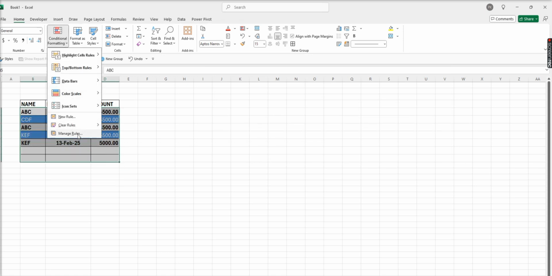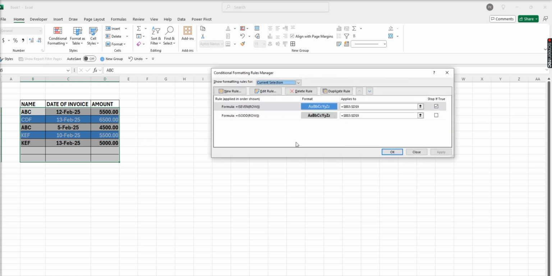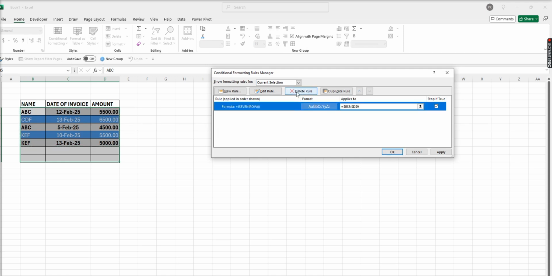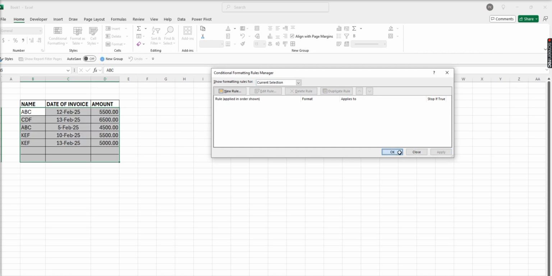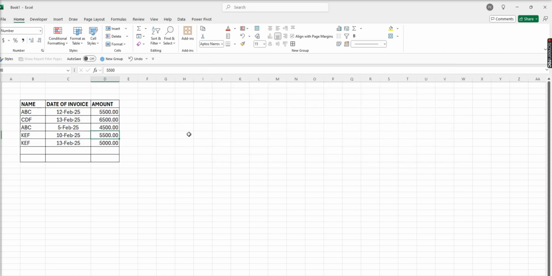Suppose we want to remove this formatting, we can go to manage rules where we can see edit rule also. We can edit, we can extend the ranges. So if I want to remove this one, click on that particular conditional formatting checkbox and click delete. Now after you click OK, it will be without formatting as usual.